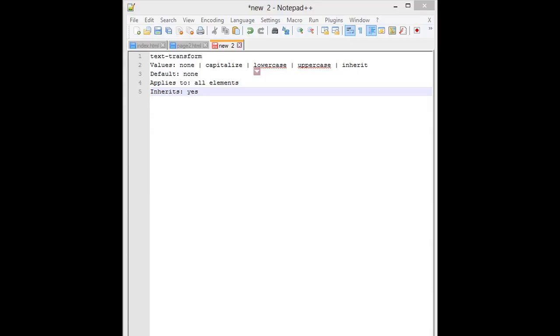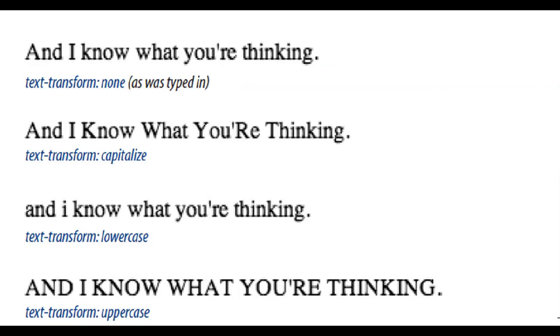So I'll show you one figure and I'll describe the text transform values there. The first one is text transform with the value none. It will just show you the text as it is typed in the source. The next one is text transform capitalize. It will capitalize the first letter of each word. Then the next one is text transform lowercase. It will make all the letters lowercase. And the last one is text transform uppercase. It will make all the letters uppercase.